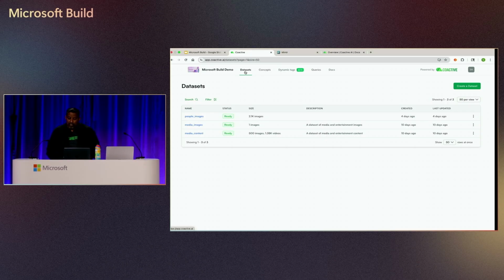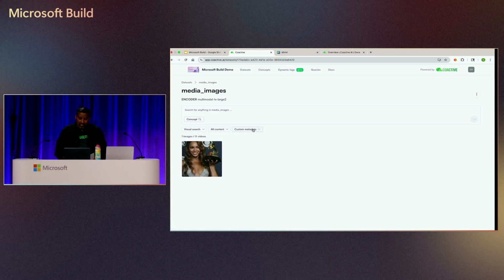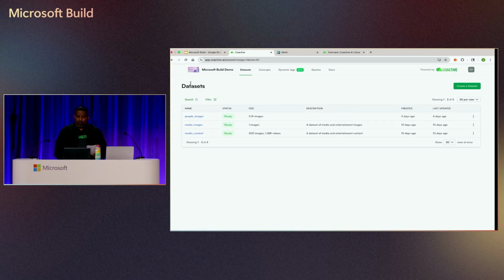All right, let's start with ingestion. Coactive has a proprietary ingestion platform that allows you to not just ingest the data, but also power all your applications that you're building on top of Coactive in a matter of seconds. I've pre-created some data, and here is one data set with just one image in it. As we speak, my colleague here is going to start an ingestion job.